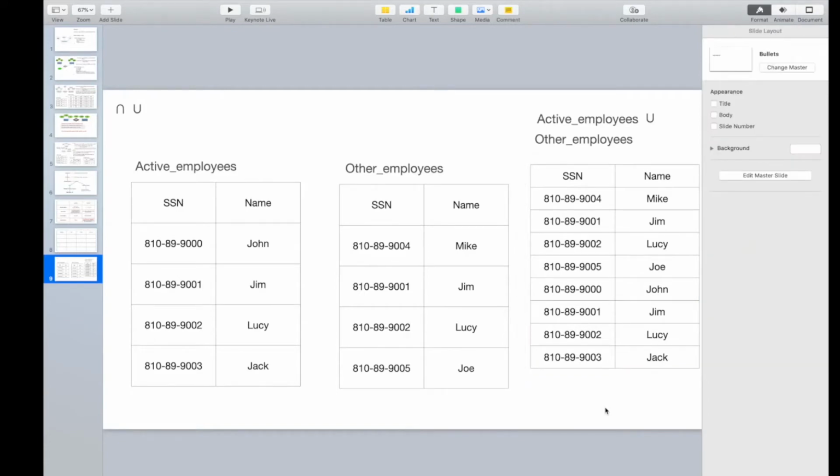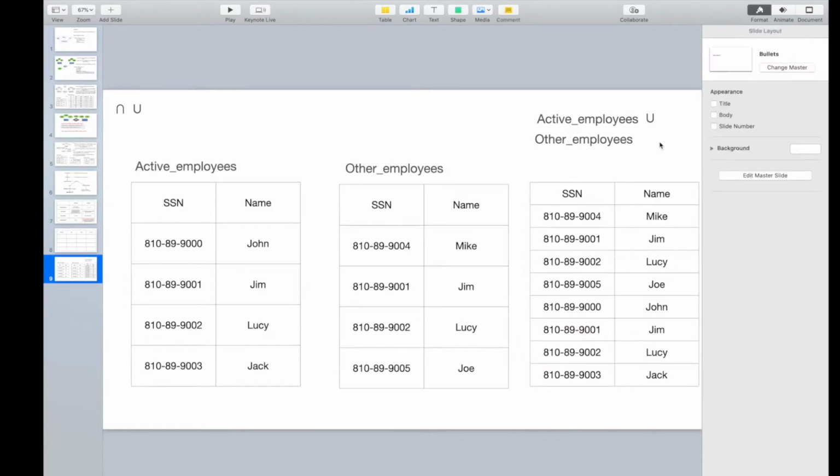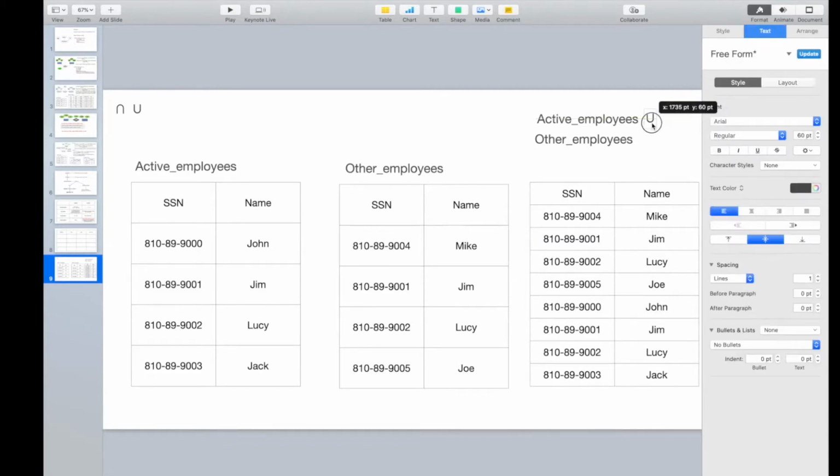However, by checking this table very carefully, we find some duplicated records, right? Now this one and this one, they are duplicated, as well as Lucy, right? They are all duplicated. I think we have learned this union in discrete mathematics, right? For sets, if we union two sets together, then in the results, we should have no duplication, right?